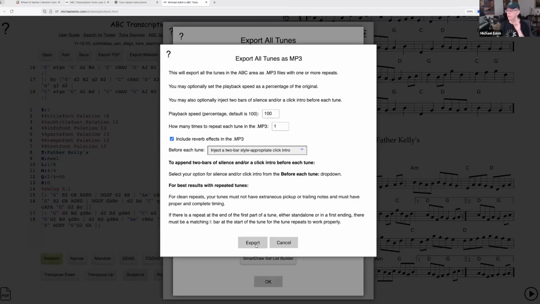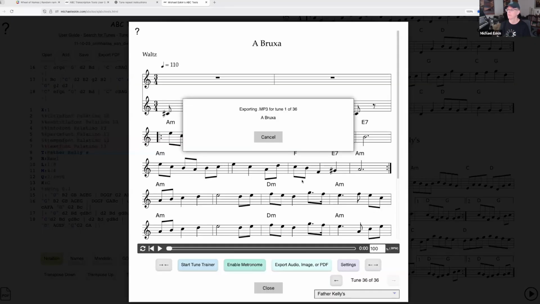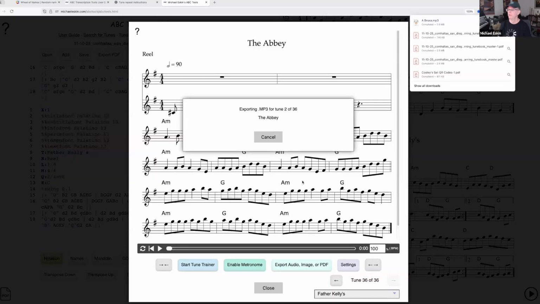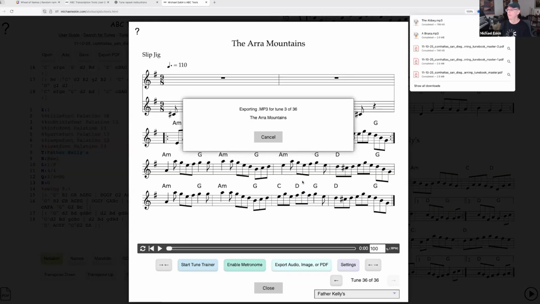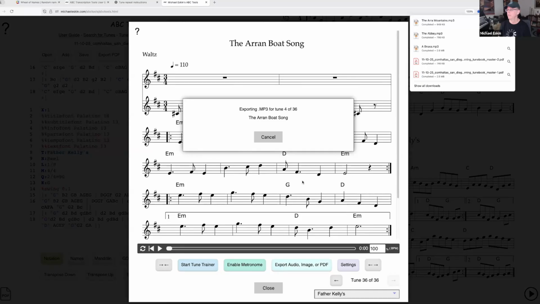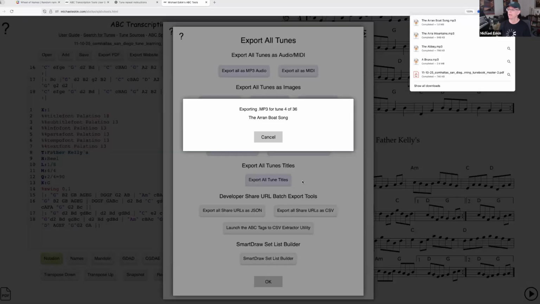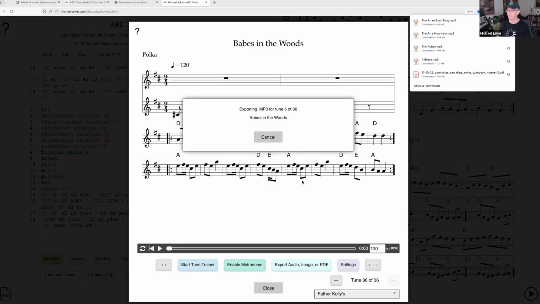And what you'll see is it's going to crawl through each of those tunes and generate the MP3 file. So there's tune 1, tune 2. What it's doing now is encoding; the time it's taking is what it takes to encode the MP3 file. And it'll do that for all of the tunes.